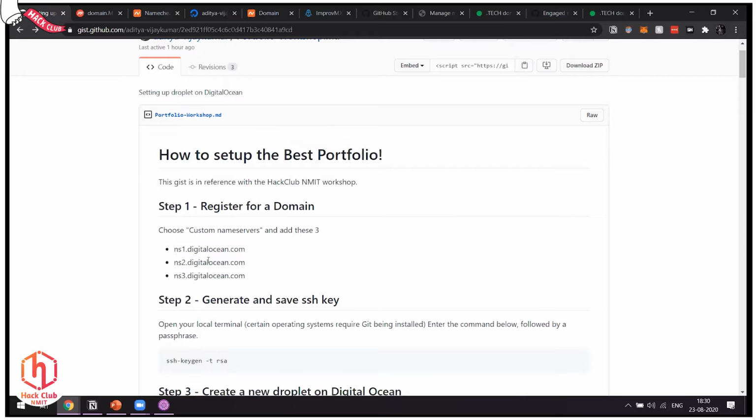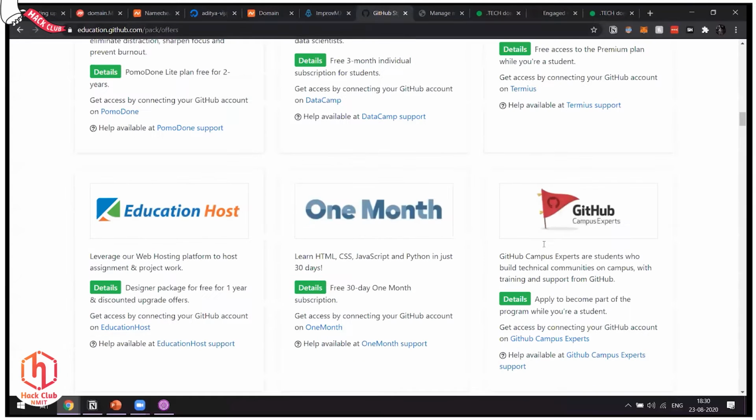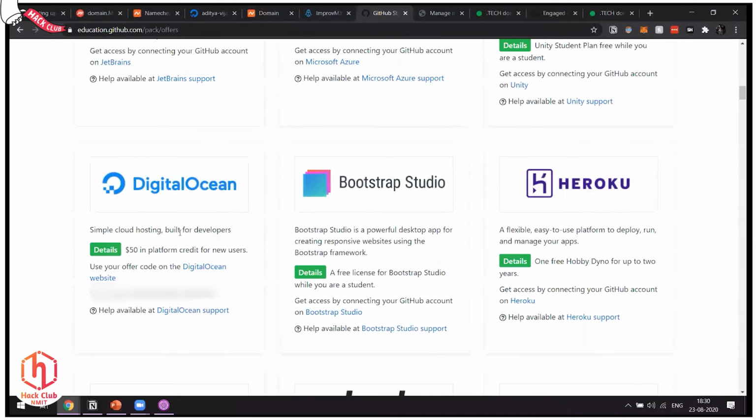It's just ns1.digitalocean.com, and just keep changing it to ns2, ns3. Add those 3 name servers, and you should be good to go. Once that's done, of course, you have to go back to your GitHub Student Developer Pack and avail your $50 free that you get on DigitalOcean.